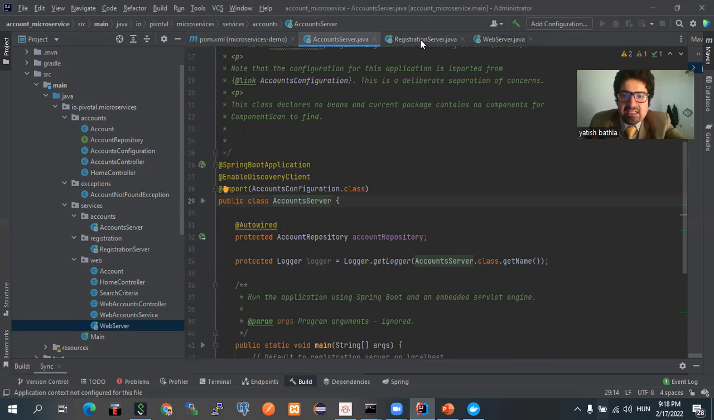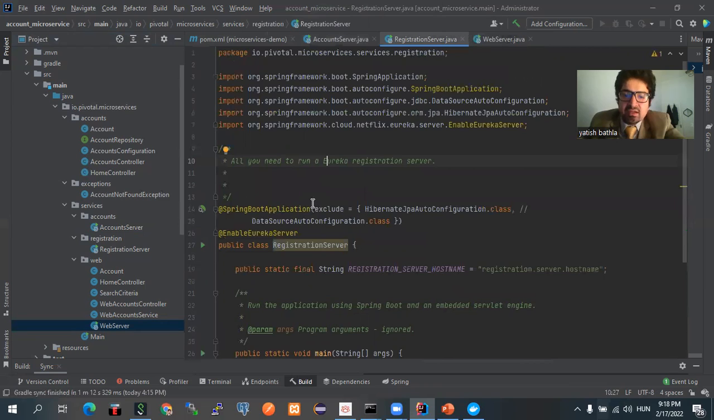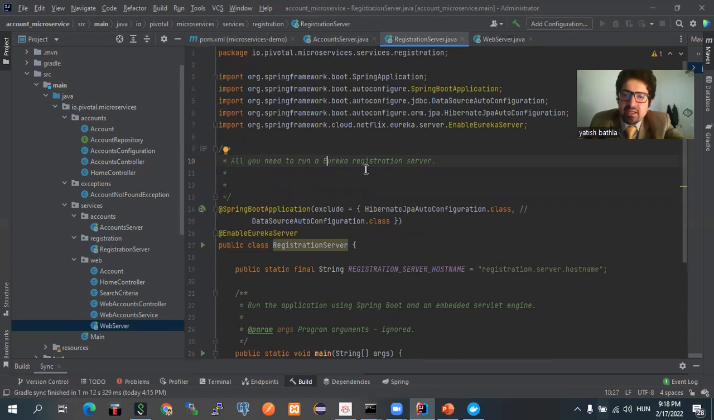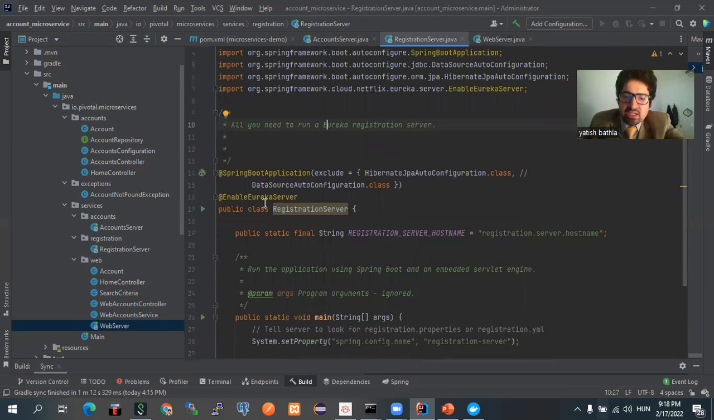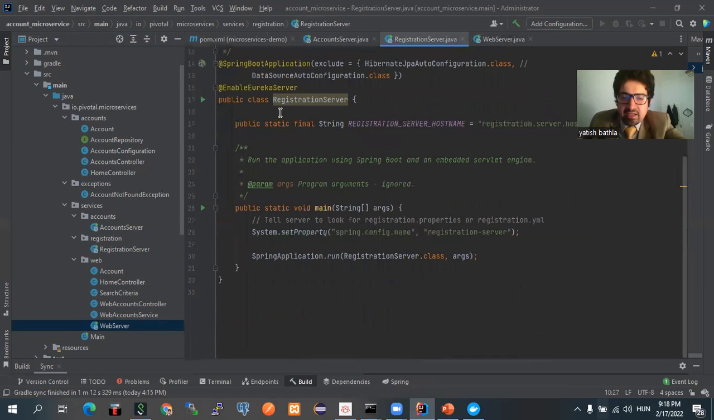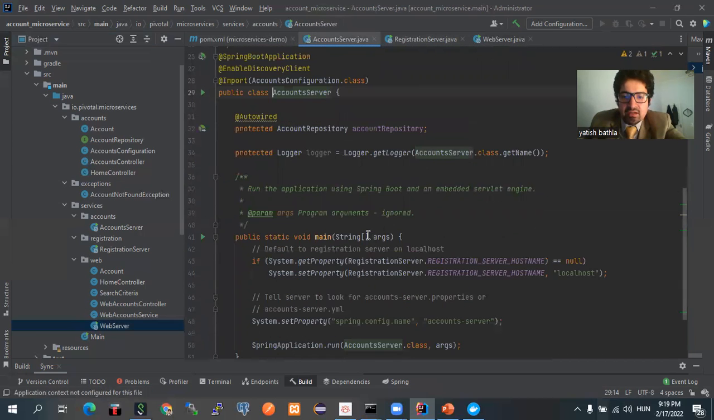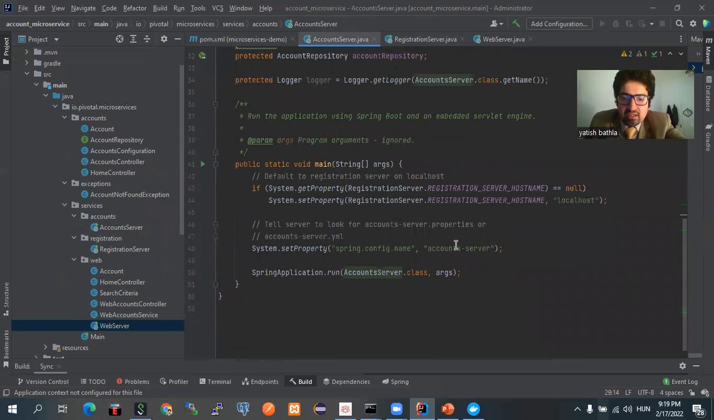Let's start with the registration server. As you have seen, it is simple, because most of the coding part is done by the Netflix developers. We just use this annotation, and whenever we run this Spring Boot application, it interacts with the registration-server.yml file to check all the configuration of this server. Similarly, the account server interacts with the account-server.yml file, and it takes all the configuration from there.